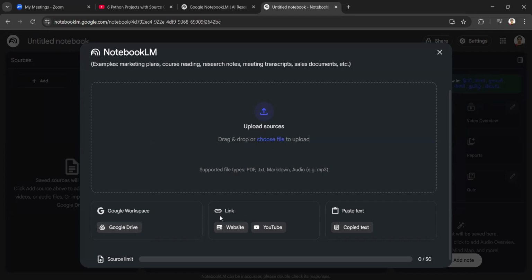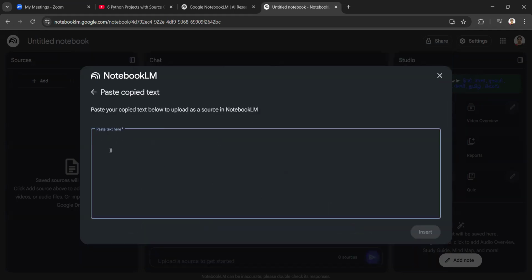Next one is the link. What type of link can we add? We can add the website's link, we can add the YouTube link, right? Third one is your pasted text. If you want to understand the text that is present in your document, you just copy it here and you can get the answer accordingly. This is the place where you can copy your text and get the answer accordingly.